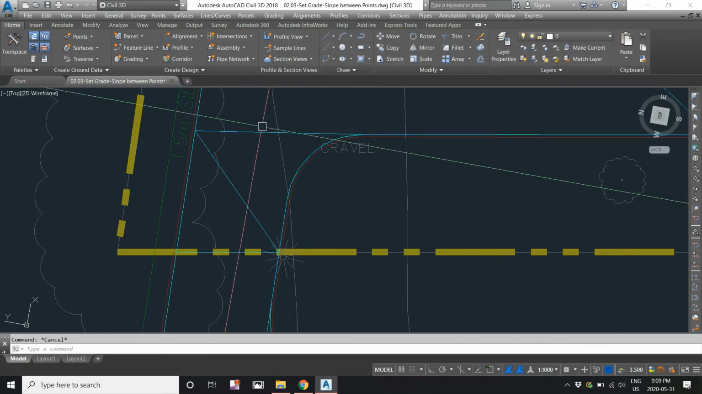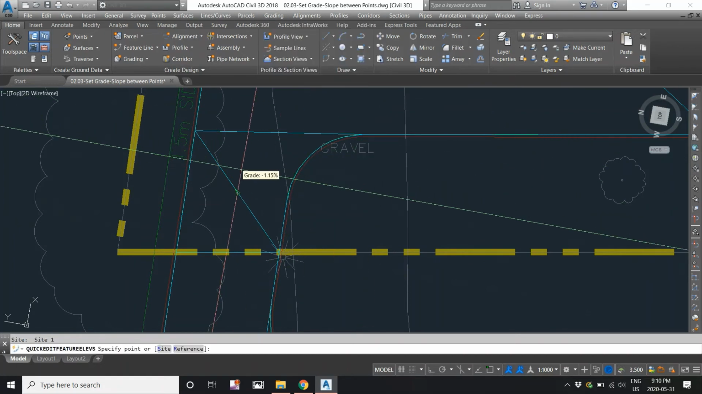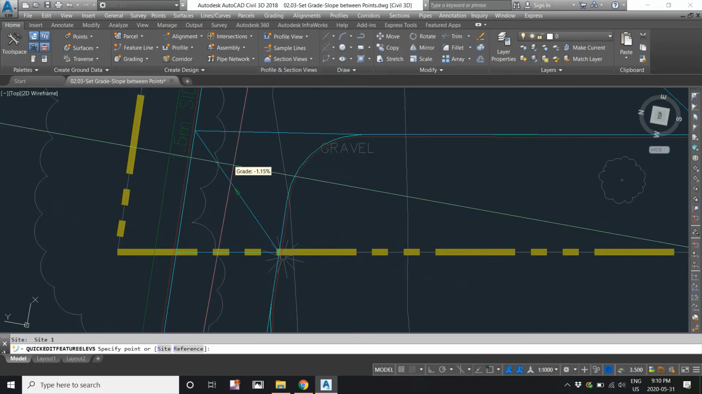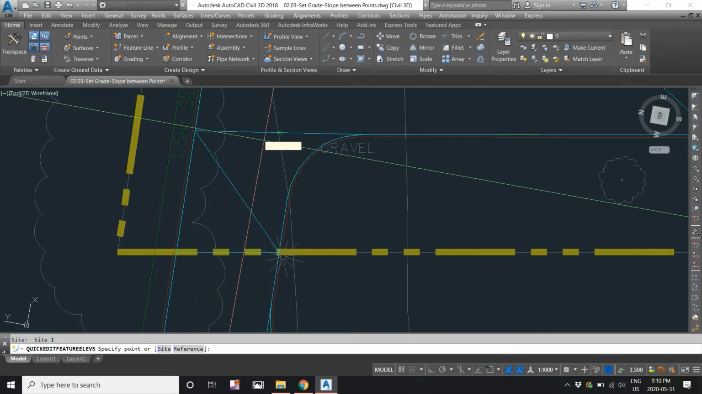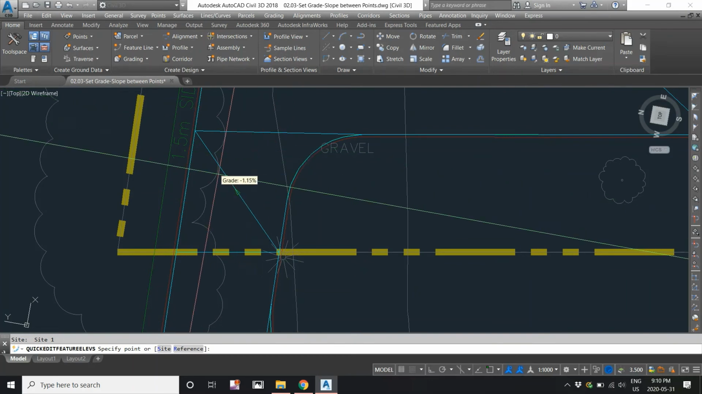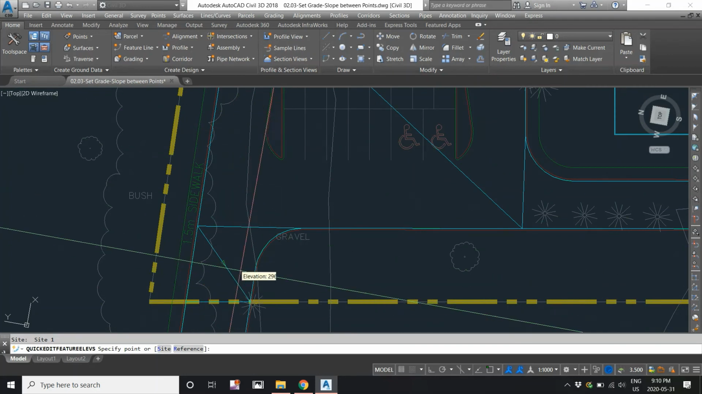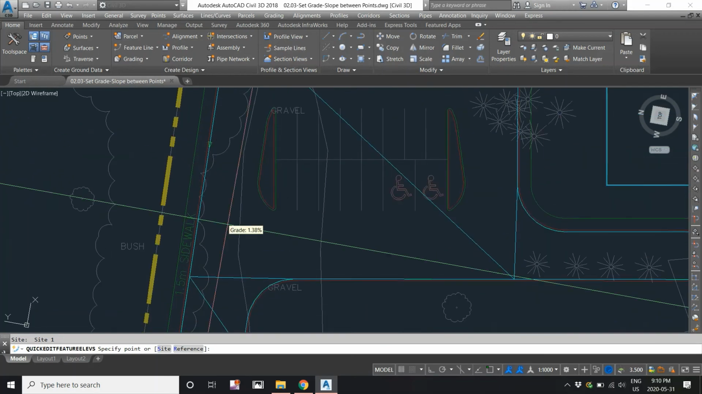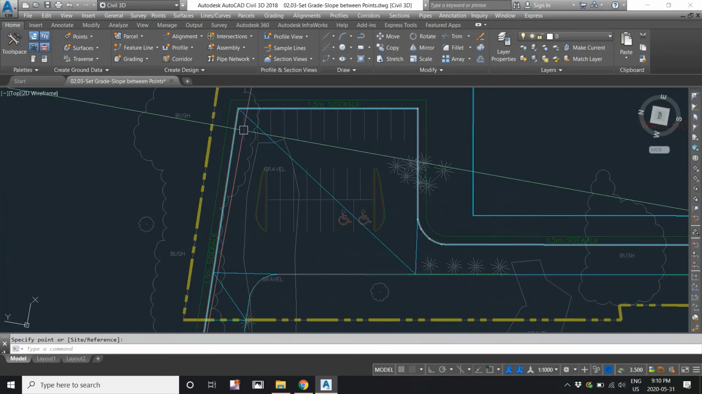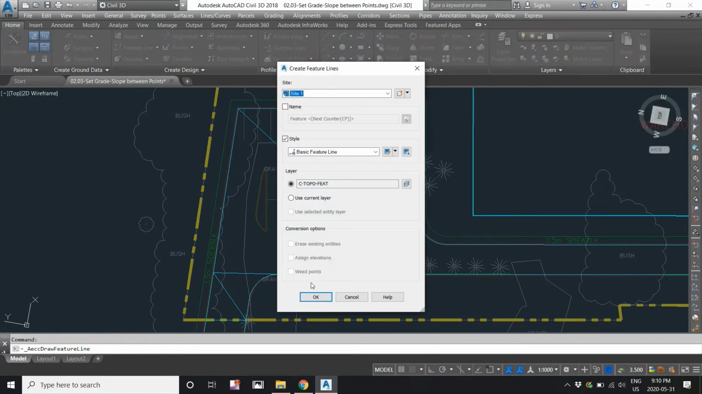Now I have a feature line, and if I click on grading, edit feature line elevations, quick elevation edit, I have a grade going back here at minus 1.1%. So that's okay. I just wanted to make sure that I have a slope back here so that any rainwater that falls here will drain away. Now I'm going to do one final check on the grade between here and here. So click on grading, draw feature line, click OK.